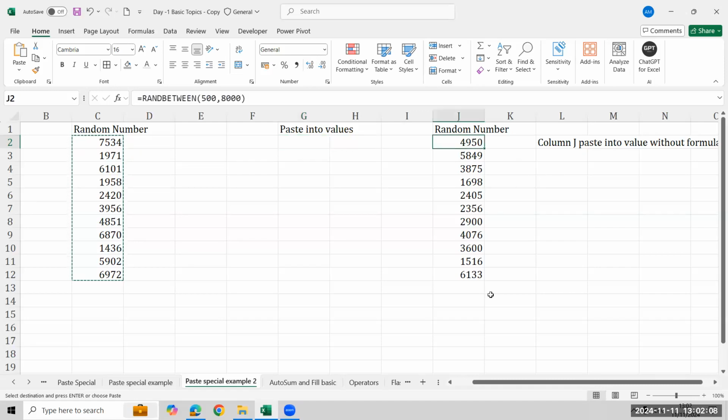Thank you. Now coming to the next concept. In the same column, they want to remove the formula. In the same column again. Can you guys try to execute? I should not see the formula, but I should see the numbers. Try it.